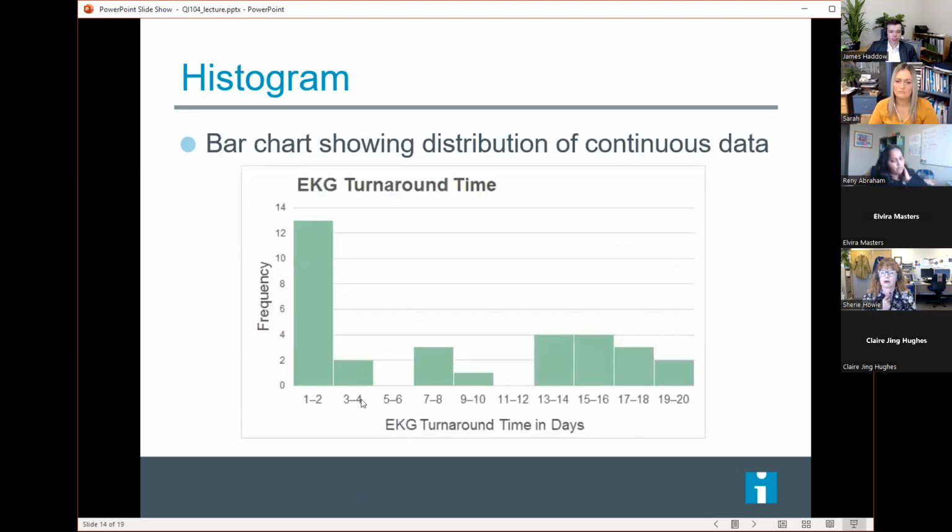There's a histogram, as I was saying, it shows you the distribution. So in this one here, the turnaround time in days for ECGs. If you're trying to analyze the wait for a department, this one is called a bimodal distribution. You've got a whole load at 1 to 2 days, and then you've got a peak around 13 to 16 days. So what would explain this? These are probably inpatients, 1 to 2 days, and then 13 to 16 days, these are outpatients. So there's two populations on one chart. That's how you might interpret this.